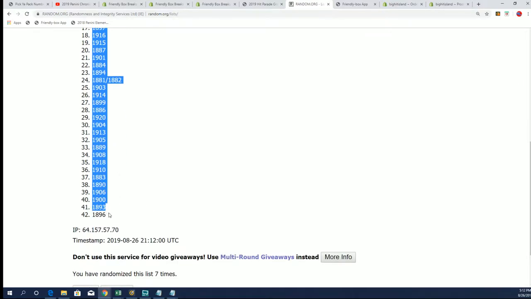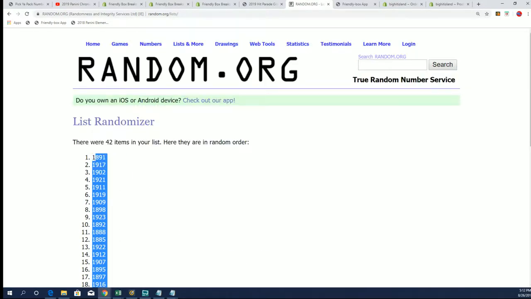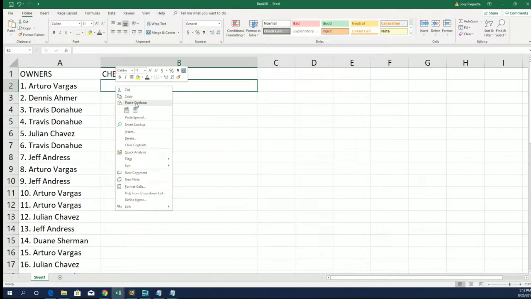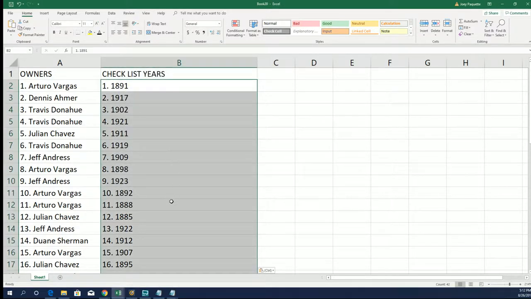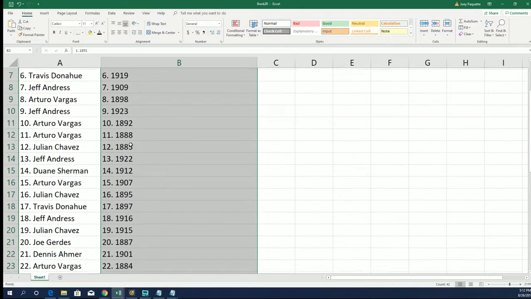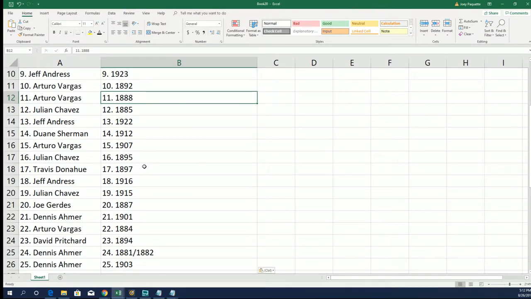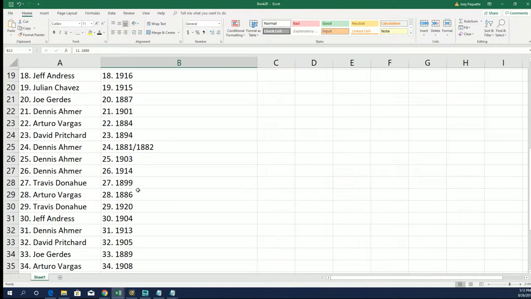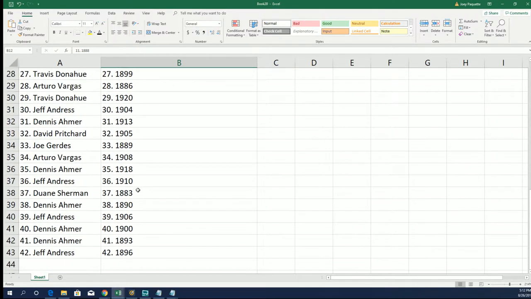And so we'll get all the years copied and pasted over here to our spreadsheet. Everybody gets matched up. And now you can see your years. This goes back, man, all the way to the 1880s. And so you just get some real historic pieces sometimes coming out of this thing.